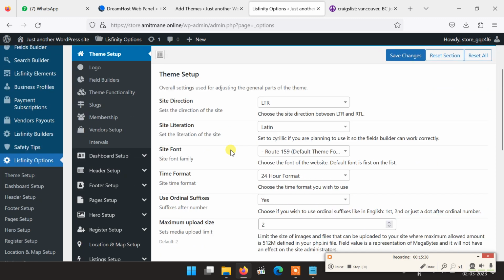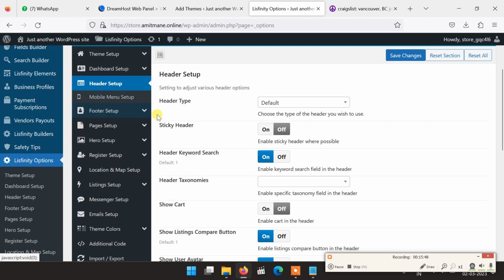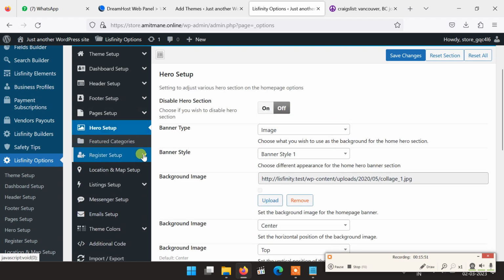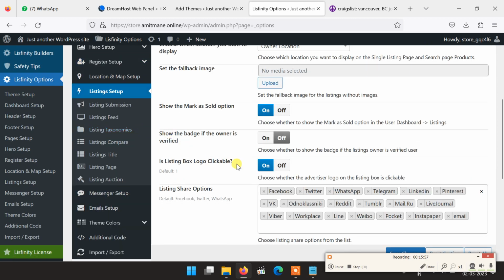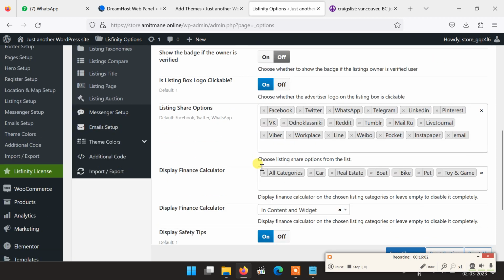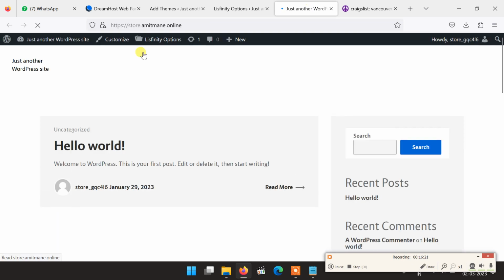So this is the theme which has all the settings of dashboard setup, header setup, page setup, hero setup, registration setup, location setup. From this we can set up our website and simply save these changes to create according to our requirement. So we have just imported the content.